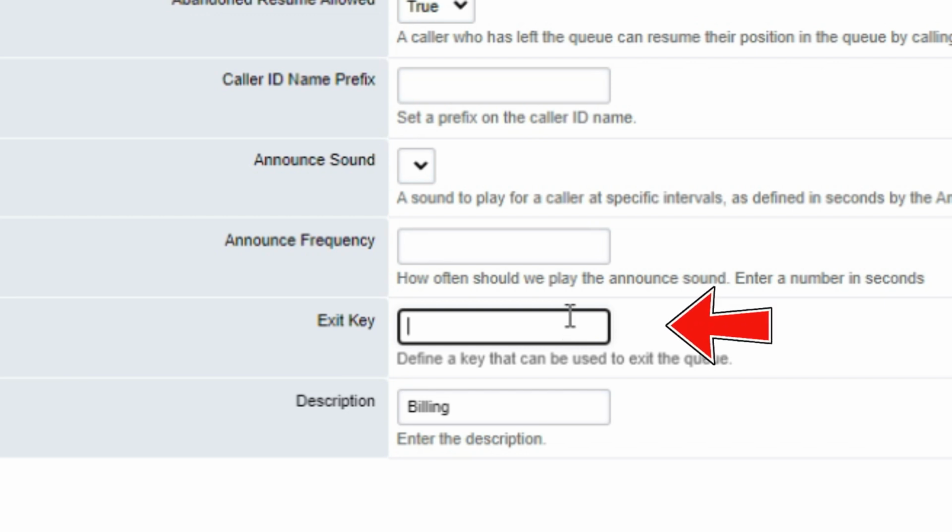Exit key. These are the keys for the caller to quit the current queue waiting. When a caller is in a queue or navigating through an automated menu, pressing the designated exit key allows them to leave the current context or queue. This can be useful if a caller decides they would like to return to a previous menu, connect with a different department, or simply end their call.